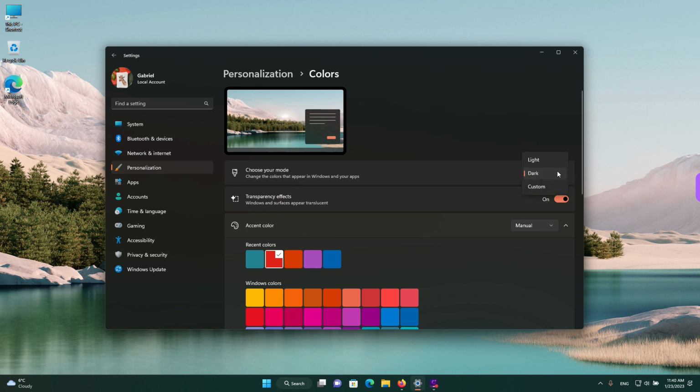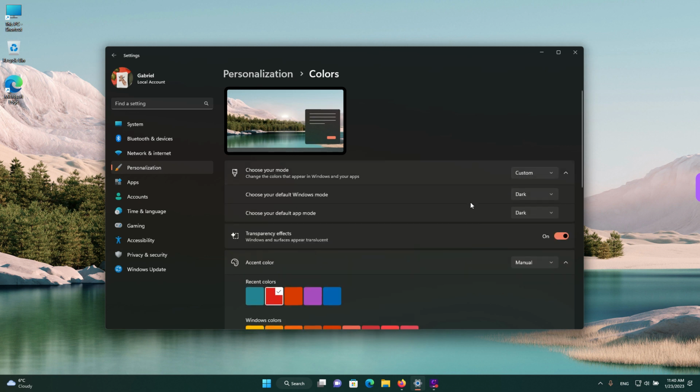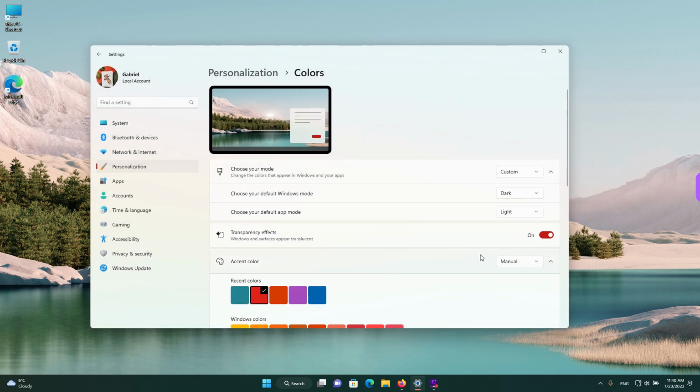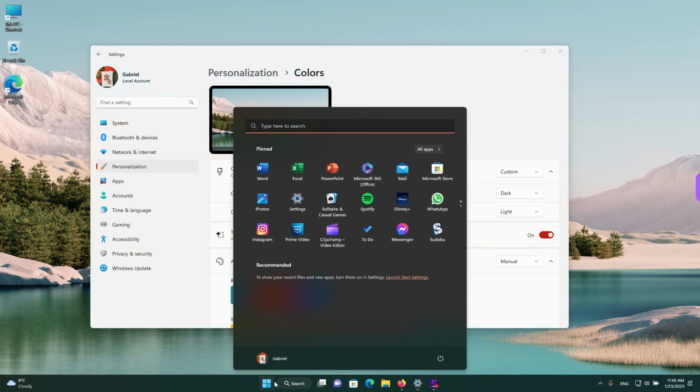What you can also do is select custom, and you can define different settings for Windows and for apps. So if you want to keep apps light, you can do that, and it will keep everything else dark. For example, the taskbar and the start menu.